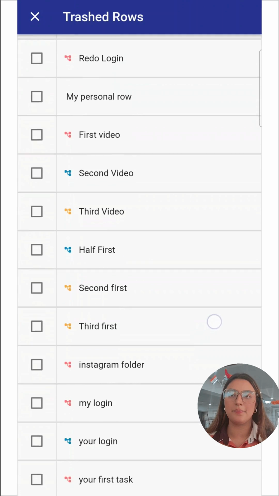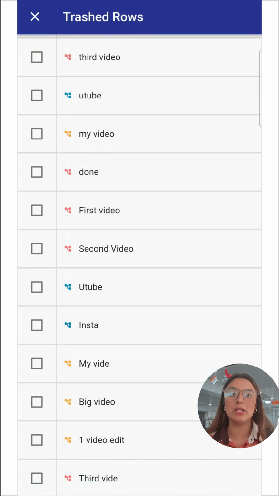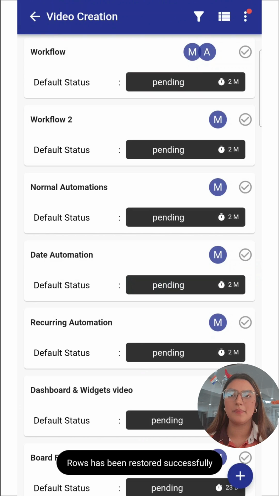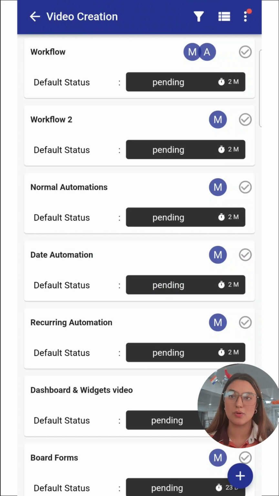When I go on the second one, that is trash rows, these are the history of all the deleted rows since I have made this board. So you can click on whatever row you want to restore and you can click on restore on the top right. Then the row will be restored.